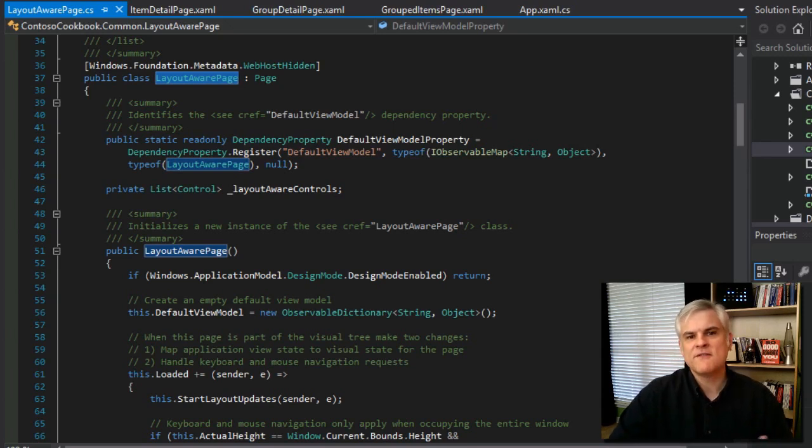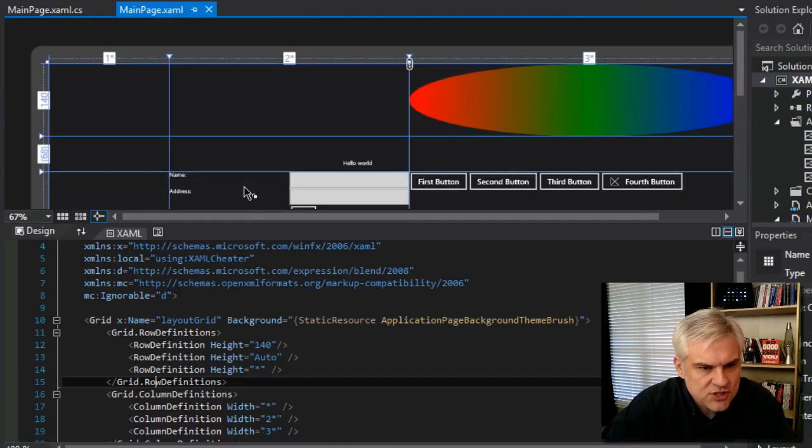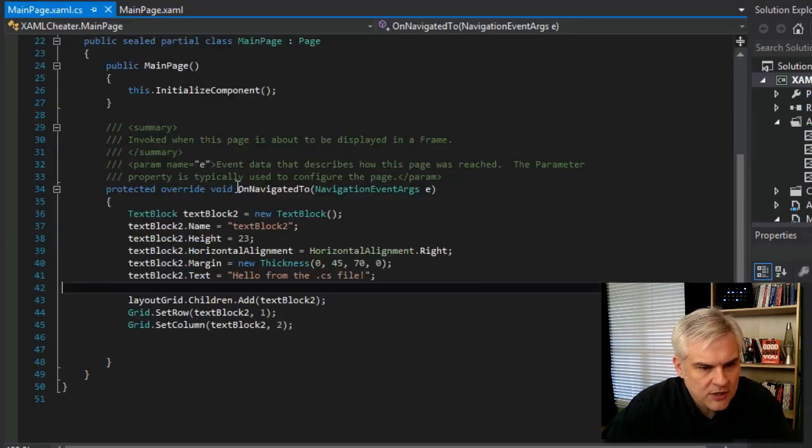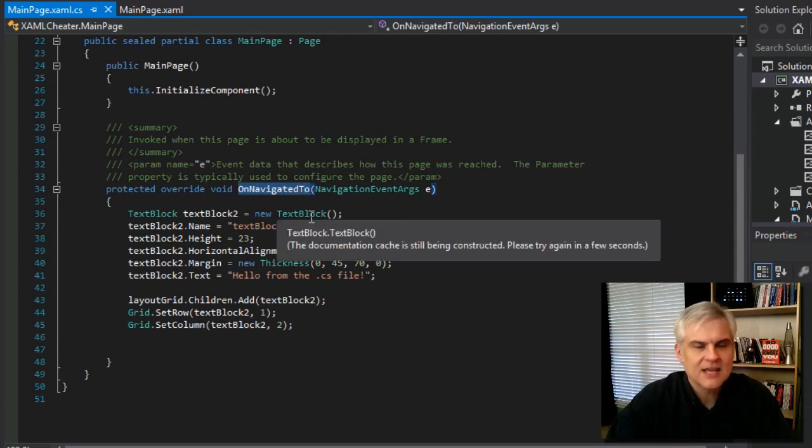Also, the page has events that fire whenever it's being navigated to or navigated away from. So we as programmers can write code at those important events. And if you remember from the XAML cheater, when we wrote code, we wrote it on this onNavigatedTo event. So this says, hey, we've navigated to this page. Okay, wait a second, let me write some code here to do something before the user even gets an opportunity to interact with the application.